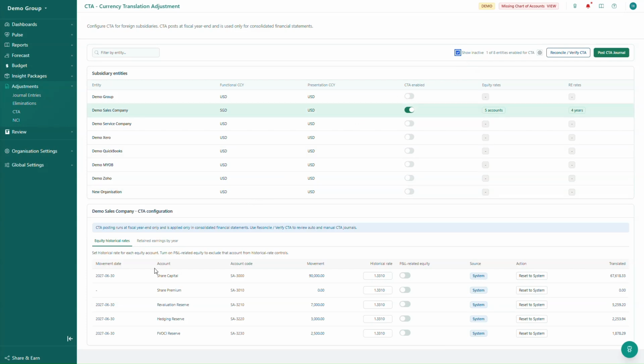The Equity Historical Rates tab is where you set the rate for each equity account. This is the concept we covered earlier, where equity items use the historical rate rather than the closing or average rate. Each row shows the movement amount, the historical rate applied, and the translated figure. Source shows system, meaning BrizoConsol applies the rate automatically. If an account is actually P&L related rather than a true equity movement, you can toggle that off here to exclude it from historical rate treatment.